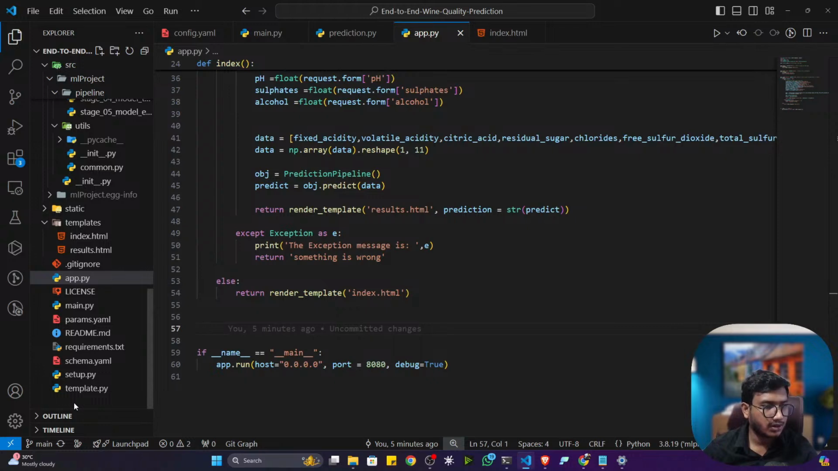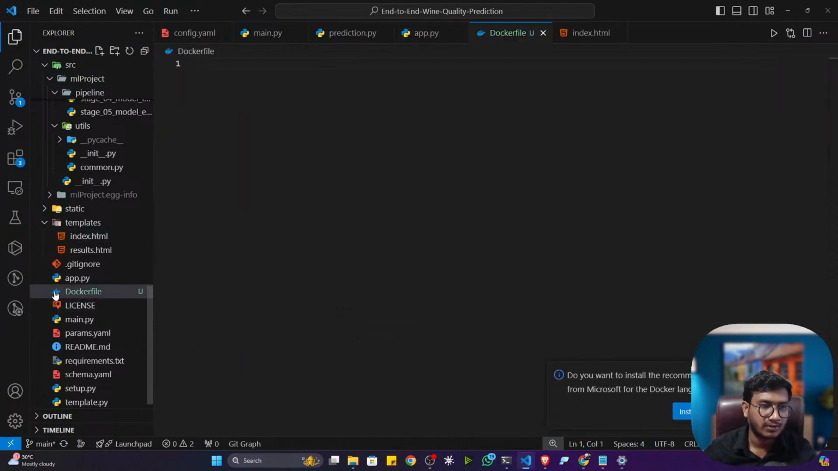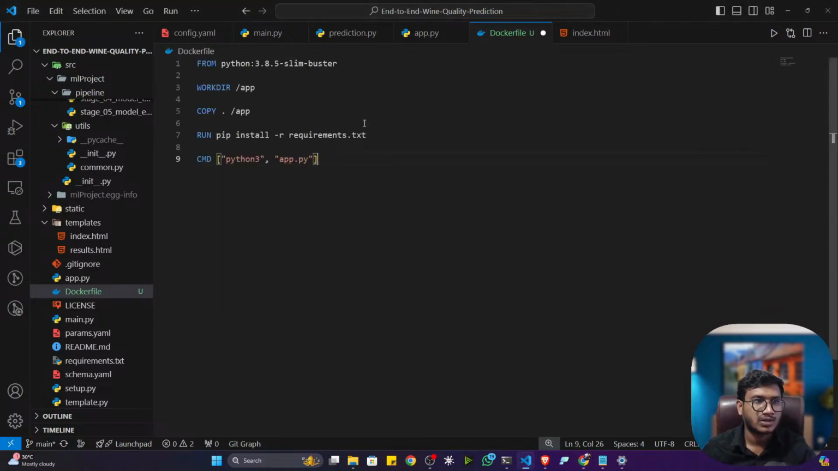Okay, so to create a Dockerfile, first of all create a file here. So I'll name it Dockerfile. Make sure you are giving the similar name, otherwise it won't work. D should be capital, and I'll get the Docker icon here. Once you have created this file, there won't be any kind of extension. Now inside that you have to mention the Docker commands. So these are the commands you have to mention.